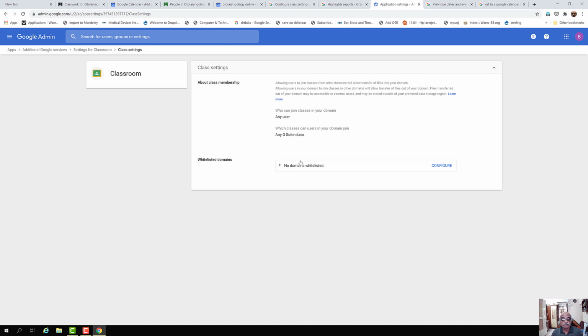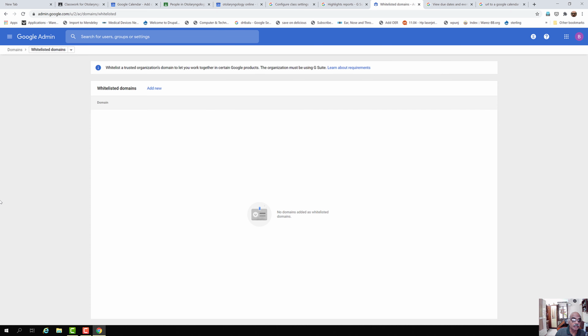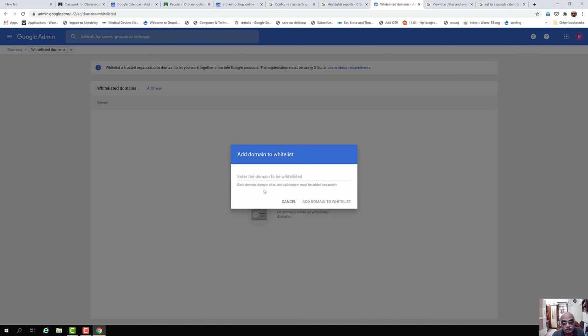Next comes the whitelisted domain. This is where you need to add whitelisted domains. You need to click configure, and then you need to add new. You need to type out the name of the domain, and you add that domain to the whitelist. So we will see.